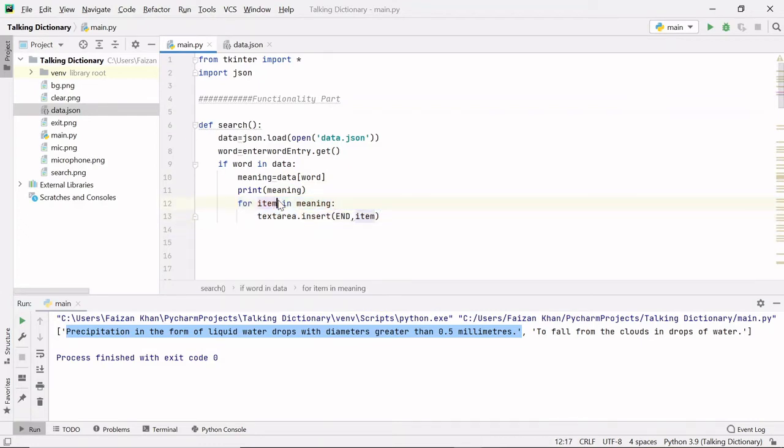So what this item is simply holding is the indexing. This is at 0 index and this is at 1st index. So for the first time this item will hold 0 as a value. What value is at 0th index? This one, which is highlighted in blue. And what value is at 1st index? This one. Okay, so there are two meanings of this single word rain that is getting displayed. We want to insert that inside my text area.